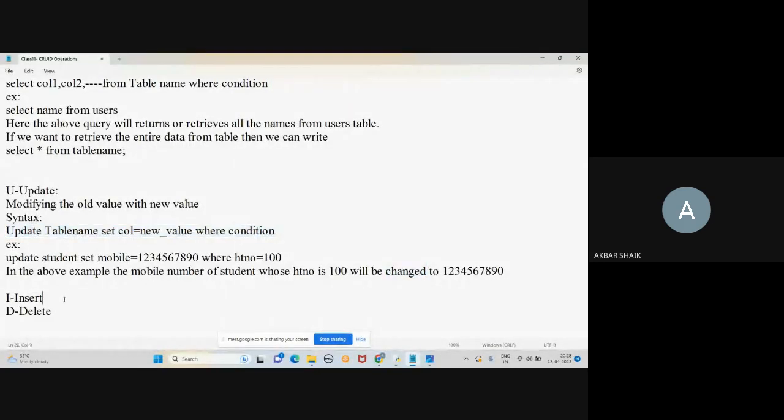Next, insert. Insert is nothing but adding new data into a table.